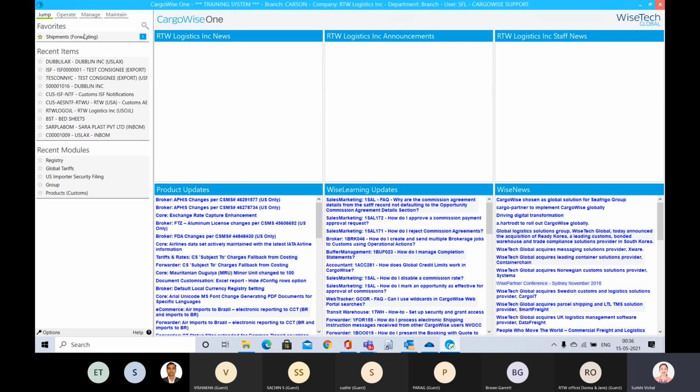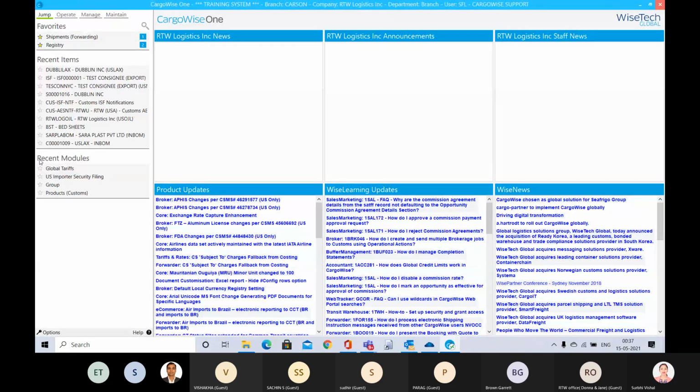Now at the left side, we have a jump option where you can see favorites, recent items, and recent modules. Recent items means the recently visited items, and recent modules are the modules which we have recently visited. At the extreme left, you can see a star mark. When you click on the star mark, like if I click on registry, it will go into the favorites.